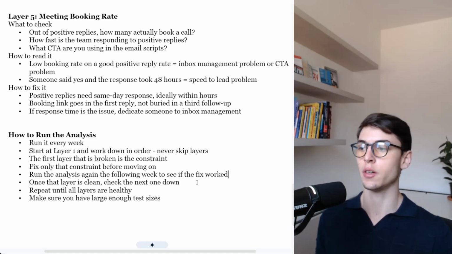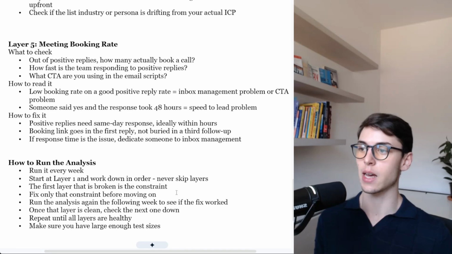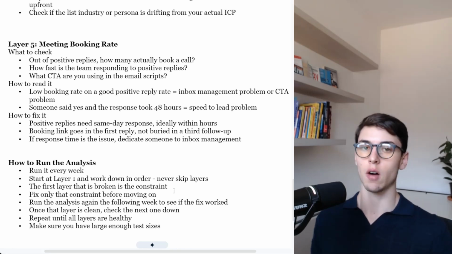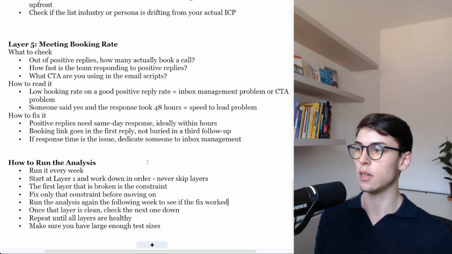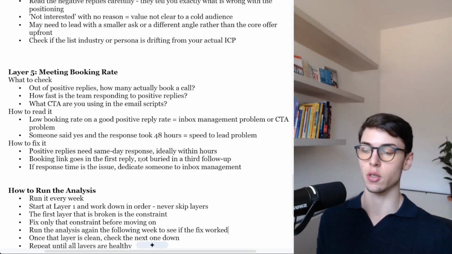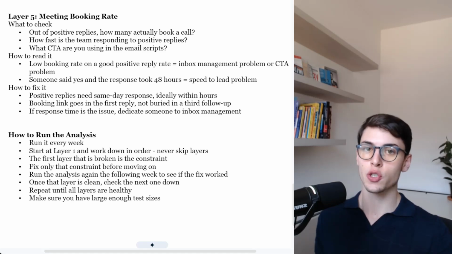Big note here: make sure you have large enough test sizes to be able to run this constraint analysis. Obviously, if you're sending 100 emails per day, it's going to be very tough for you to change something and see the results immediately, because it's going to take a lot of time to see the data coming from the changes you made. So you want to make sure you have large enough test sizes as well. All right, that was constraint analysis.